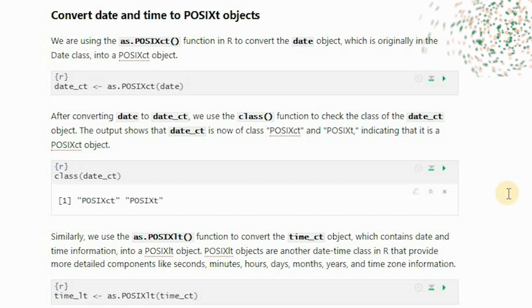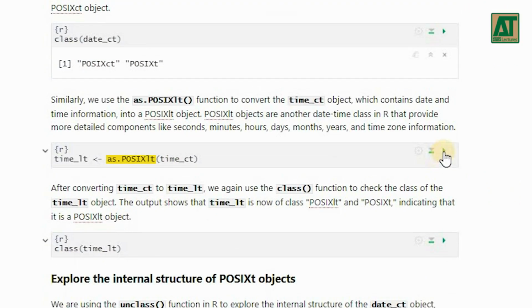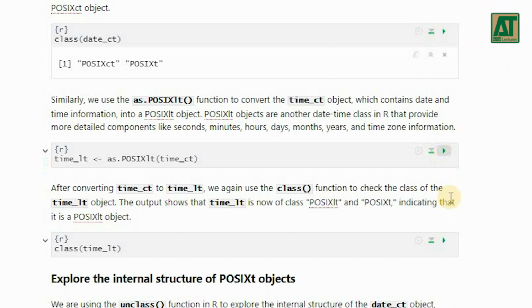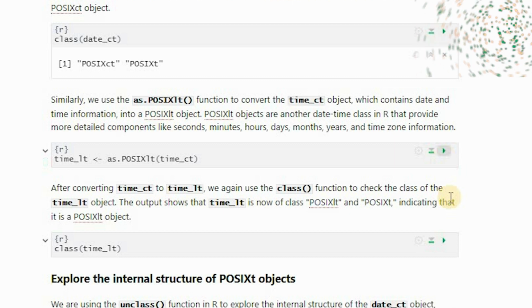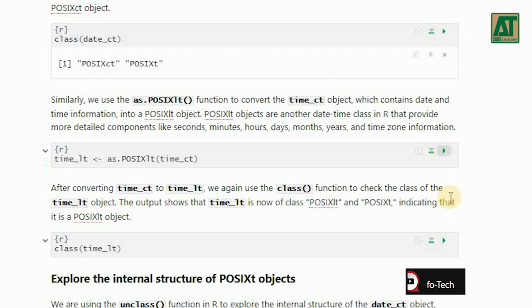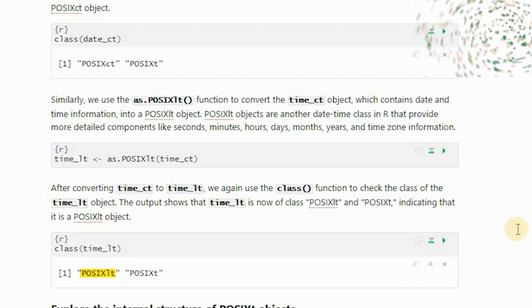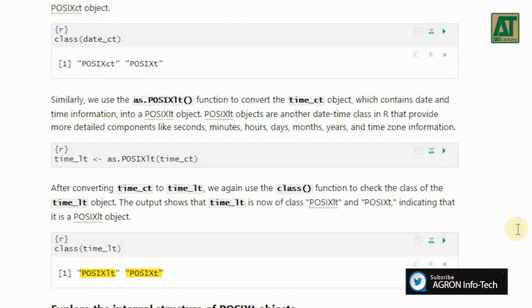Similarly, we use the as.POSIXlt function to convert the time_ct object, which contains date and time information, into a POSIXlt object. POSIXlt objects are another date-time class in R that provide more detailed components like seconds, minutes, hours, days, months, years, and time zone information. After converting time_ct to time_lt, we again use the class function to check the class of the time_lt object. The output shows that time_lt is now of class POSIXlt and POSIXt, indicating that it is a POSIXlt object.